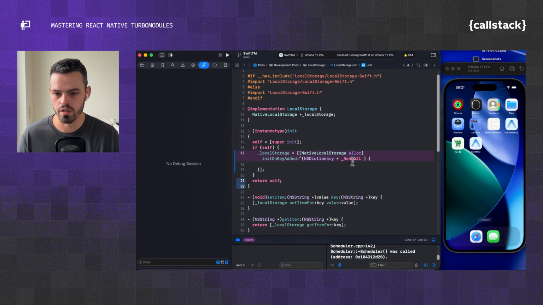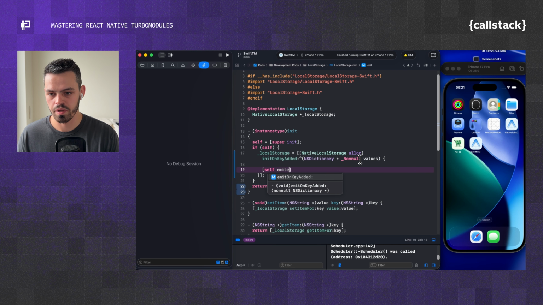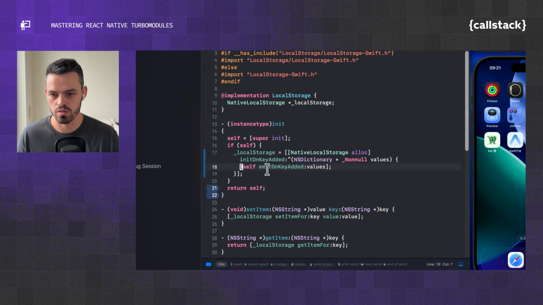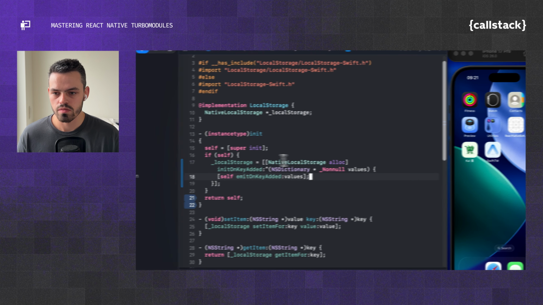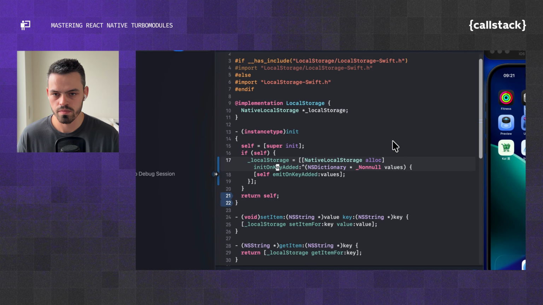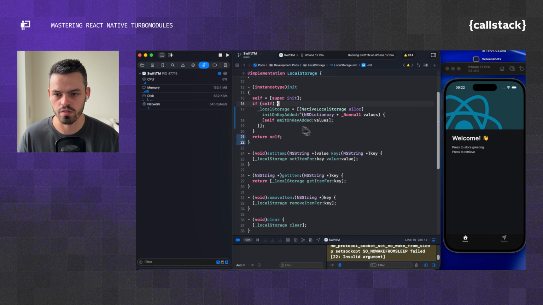All right, if you keep pressing enter, it will fill in these placeholders for you. So now we can do a dictionary, let's call it values, and we can do self emit onKeyAdded values. These are the values passed in from the Swift side, and we just call self emit onKeyAdded. And all of this seems to be working well. We can actually compile and see. All right, so the app compiled successfully. As you can see, no errors.